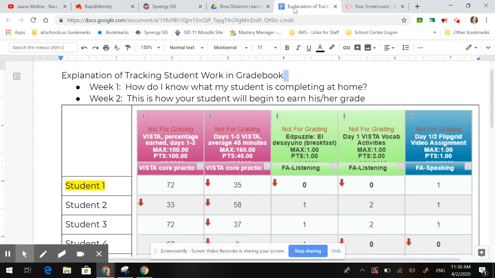Column two has the overall number of minutes, and both of these assignments are for the first 3 days. So I've said before, and I'll say it again, Vista is our core way that we are going to get students input in Spanish. Their practice using Vista is of the greatest importance for their success in the course.